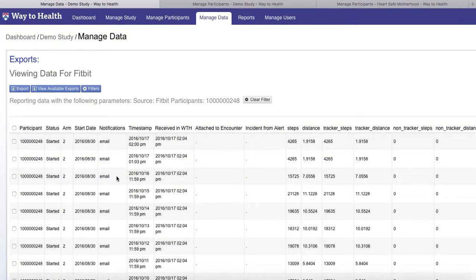And this can be really helpful if you're troubleshooting a device. Because look, when we filter for 248, we see we haven't received any data since 10/17 and it's 11/11. So clearly something's going on. This participant hasn't synced their Fitbit since 10/17. And again, this can be really helpful when you're troubleshooting with participants.